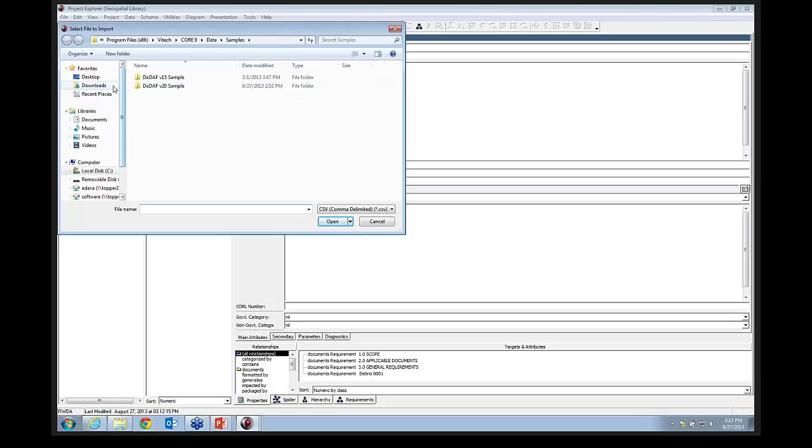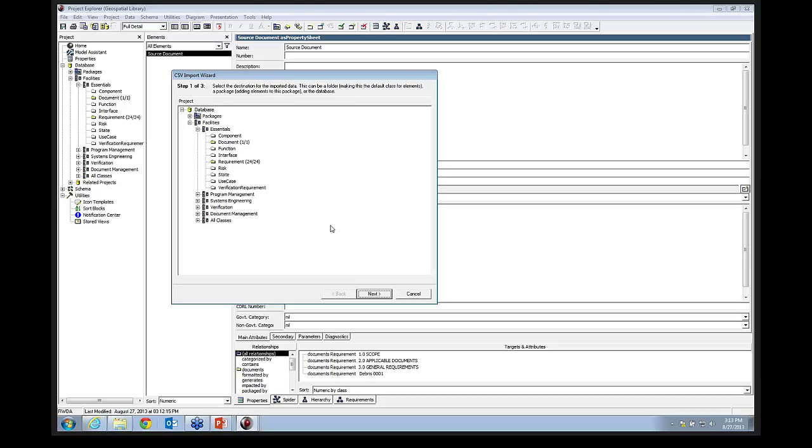Let's find my file that we're going to import and click Open. Now, I'm asked what class to which I'd like to import the data. Here, you can actually bring it into any area. If I wanted to just bring it into the project as a whole, I could click Database. I could select a package if my project has them, or I can choose any class. I'll go ahead and select Component.